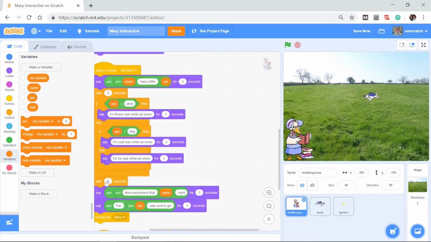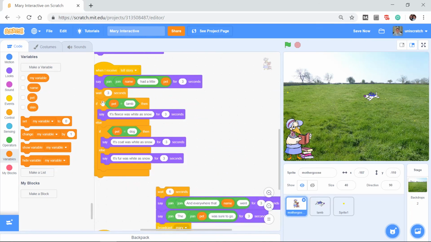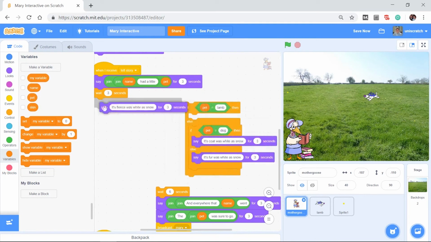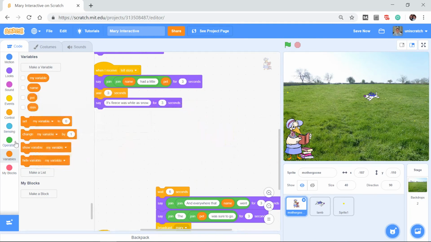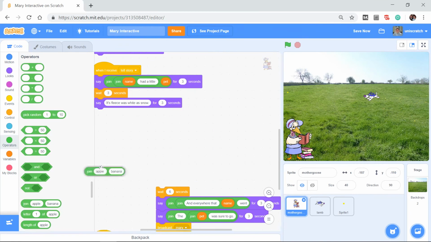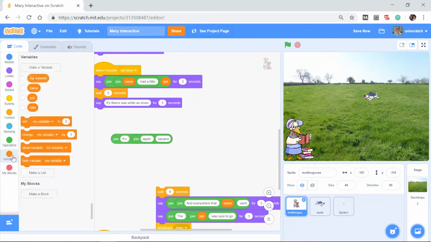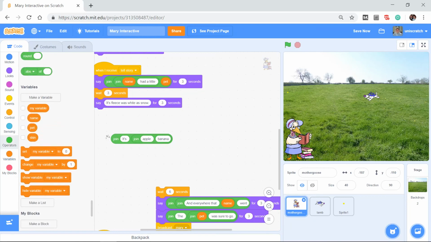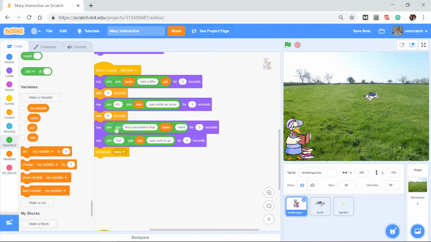Furthermore, I can go to Mother Goose and I can do the same thing. I don't need to have this big long statement again. I can just say, we'll get a couple of join blocks out here. So I'm going to say it's space. Oops, I'm dragging. There we go. Space was white as snow. And so I don't have to have all those complicated if conditions. I only really have to ask whether they said skin once or twice.